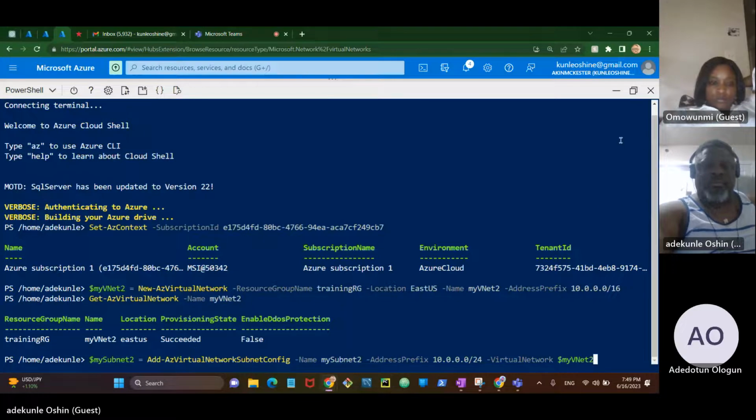So now you want to create a subnet. It says Add-AzVirtualNetworkSubnetConfig, Name my subnet 2, Address prefix, it's going to be 10.0.0.0/24, then virtual network, my VNet 2.